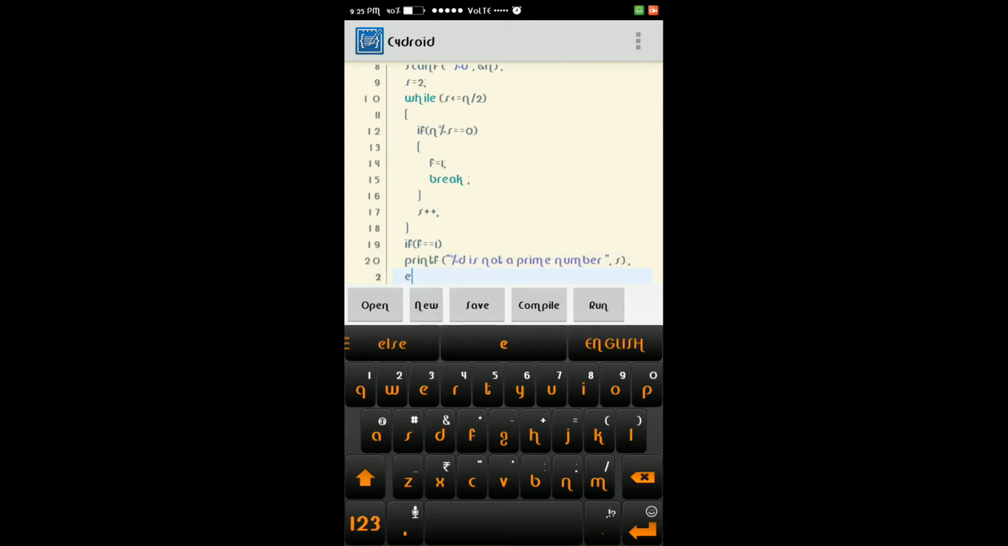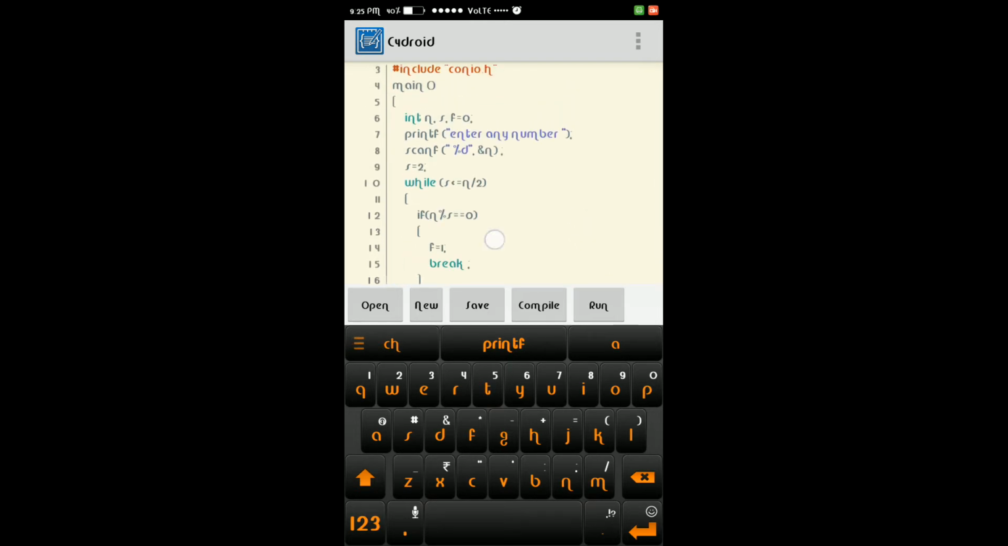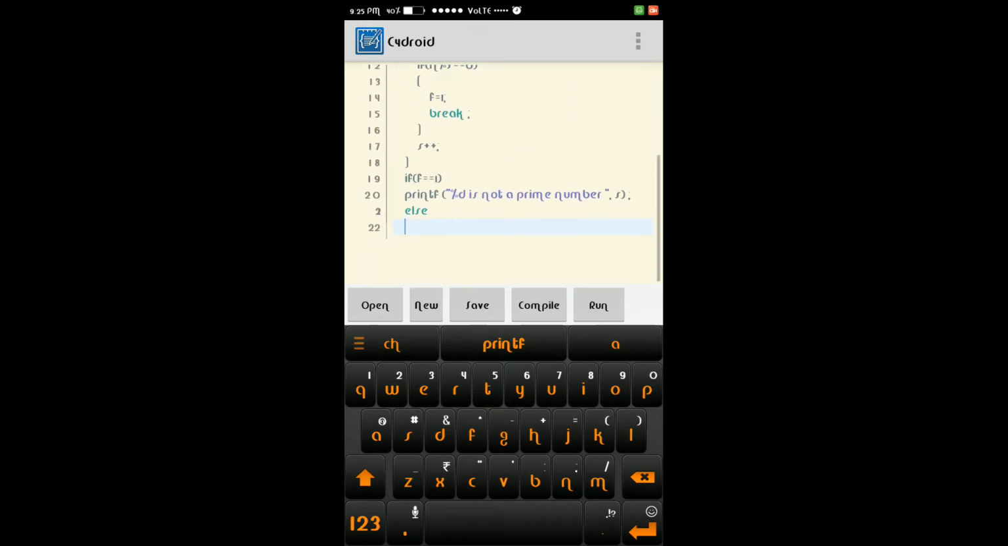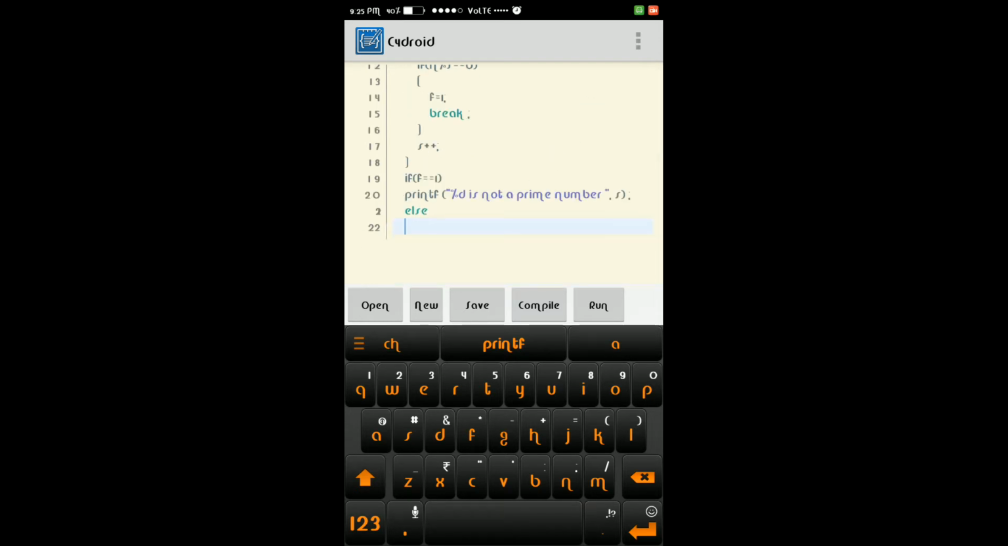Otherwise, else means f equal to 0, as we initialized the value of f to 0. So if you don't find the value of f is equal to 1, then it must be 0. That means it's a prime number. "%d is a prime number."